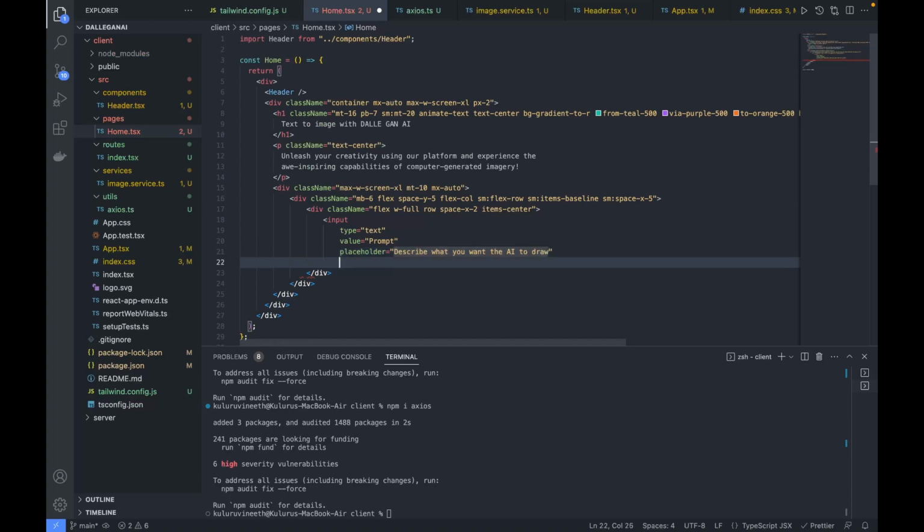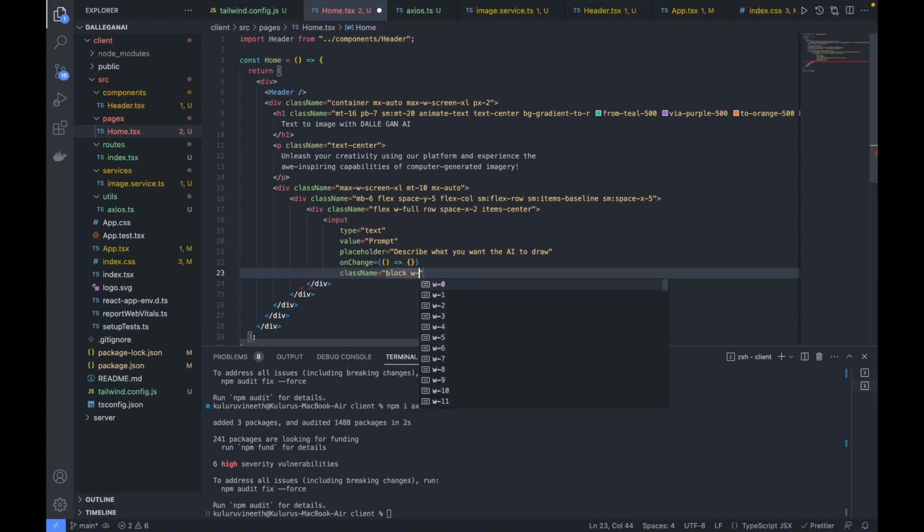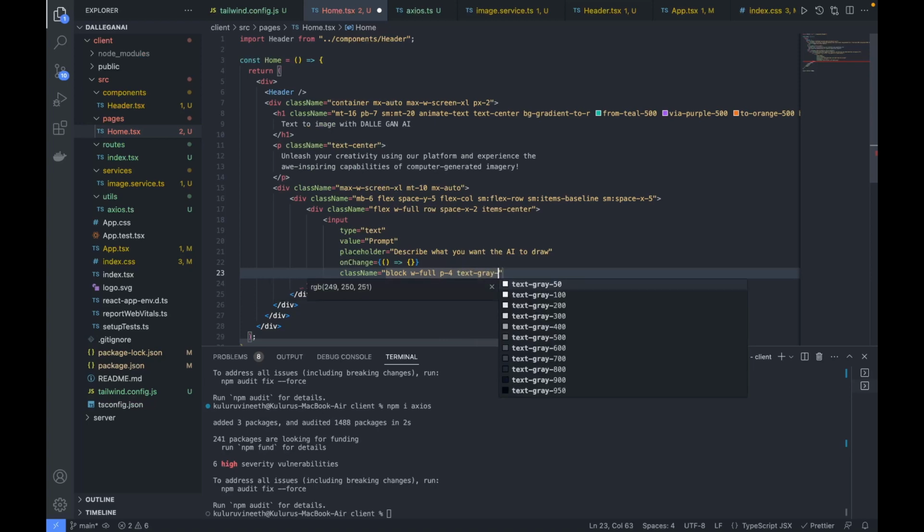Okay, fine, and here on change we'll have to update our variable value. So for now I'm just going to keep this as an empty function. For the styling, let's make this a block with width full, padding 4 in all directions, and the text color gray. Let's make it a little darker, 700.